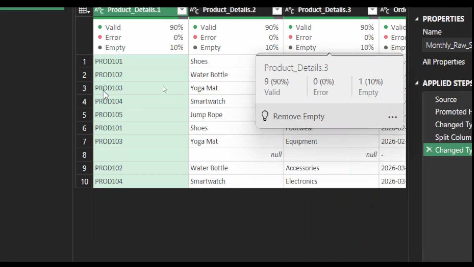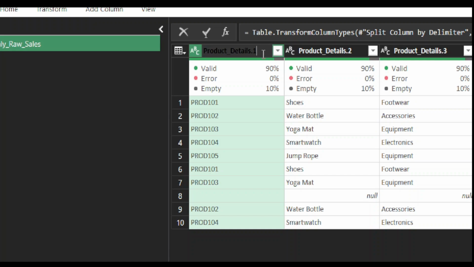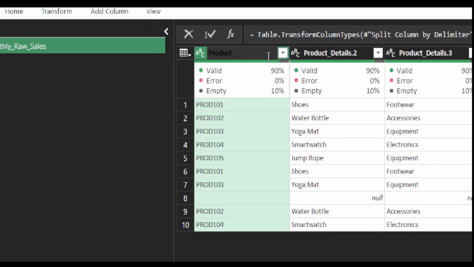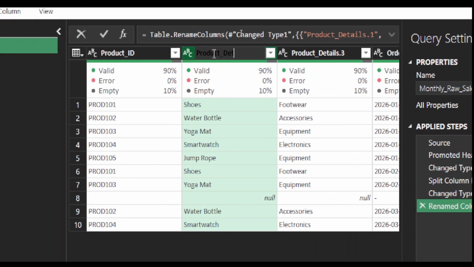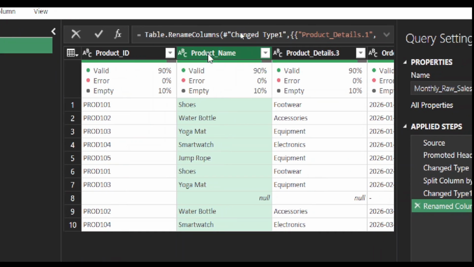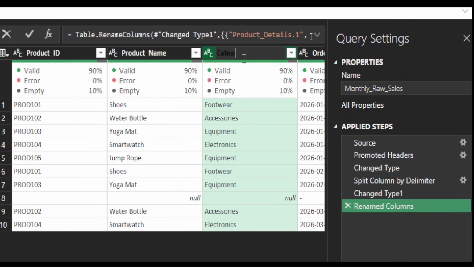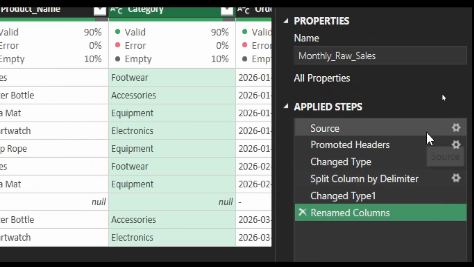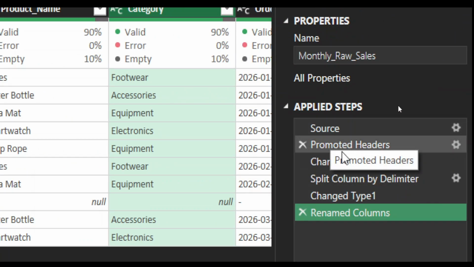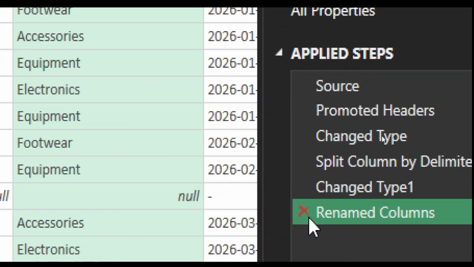We will immediately double-click the headers to rename them to Product ID, Product Name, and Category for clarity. Notice the Applied Steps pane on the right side of your screen. Every action we take is recorded here as a macro-like step. If we make a mistake, we can simply click the X next to any step to undo it.